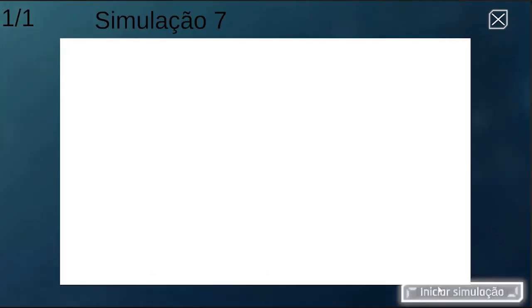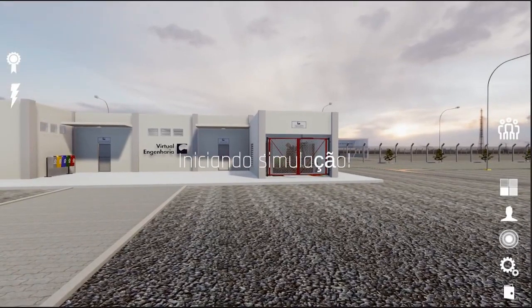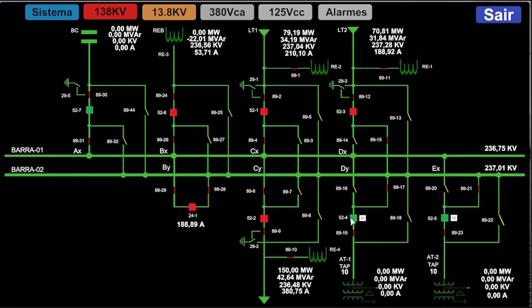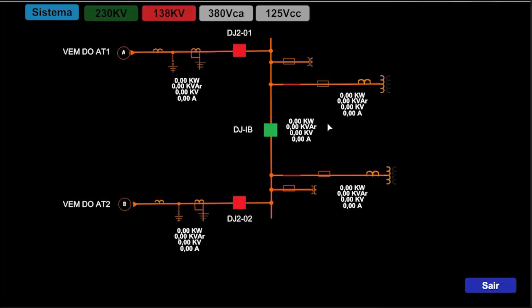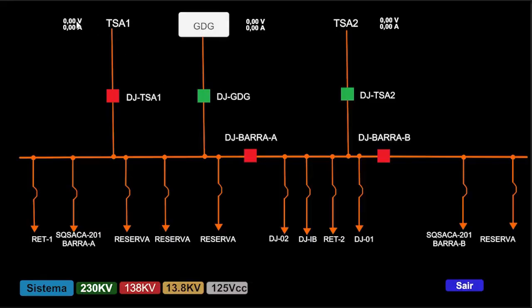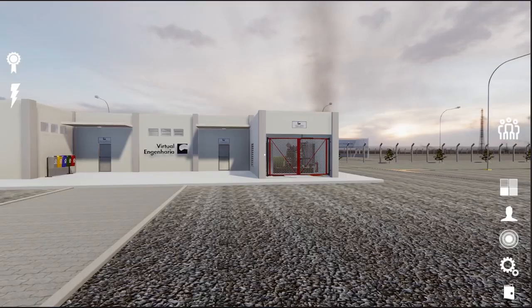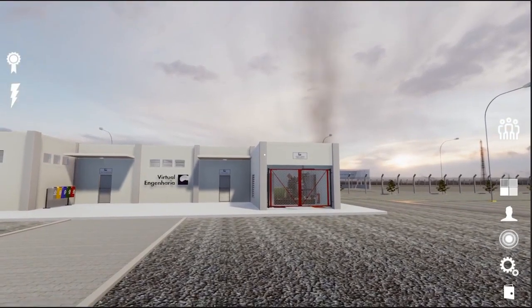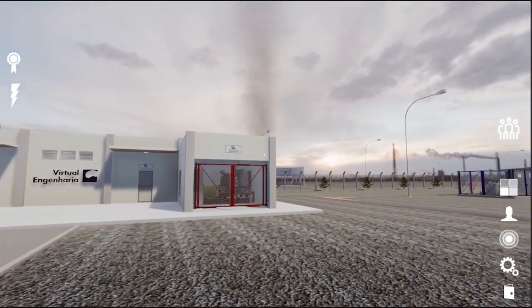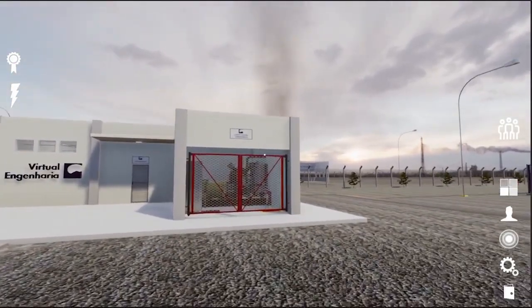So now I'm going to run simulation 7. What does simulation 7 do? It opened the circuit breaker, 0 amperes. I have no voltage here at 13.8. My 380 bus bar is at 0, so that noise means the diesel has started up. Look at the smoke over there. If I go over there, the diesel is running, it's operating.